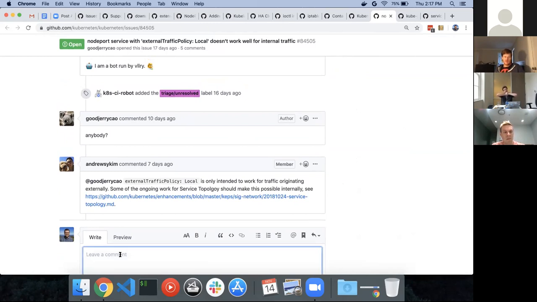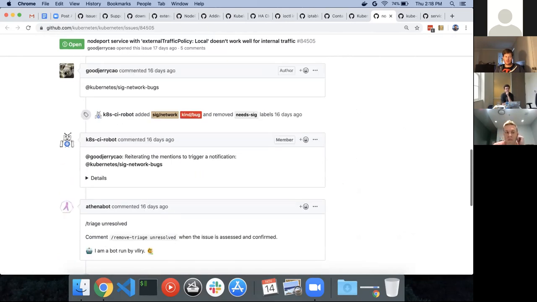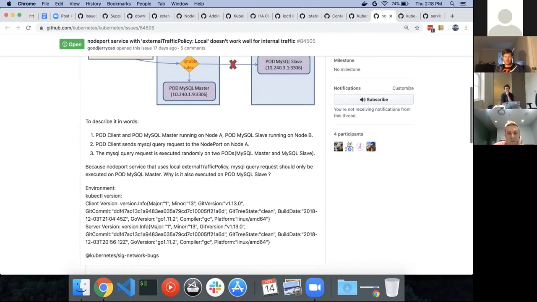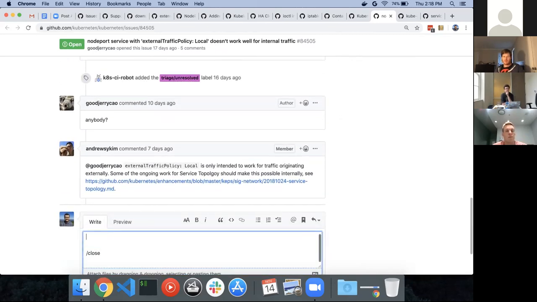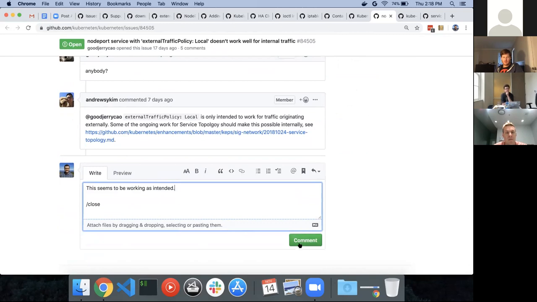Yeah. You can just /close. This seems to be working as intended, if not as desired. But what is their desire? It's not clear actually what they would expect to happen. Internal traffic to behave the same as external traffic. I haven't read it yet.